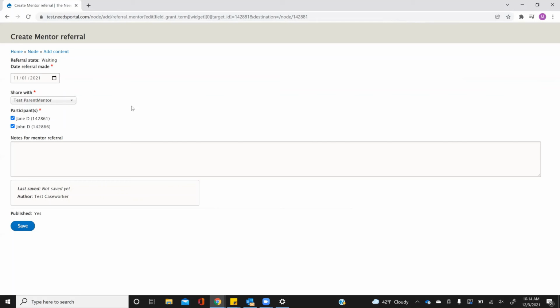If you're referring to different parent mentors, you would select just one parent and save, and then create a second mentor referral for the other parent mentor you would be referring to, and then select the other family member. But in this case, we'll select both family members going to test parent mentor. And then we'll select save.